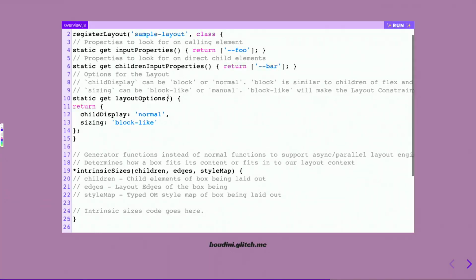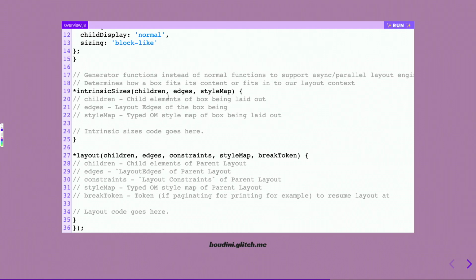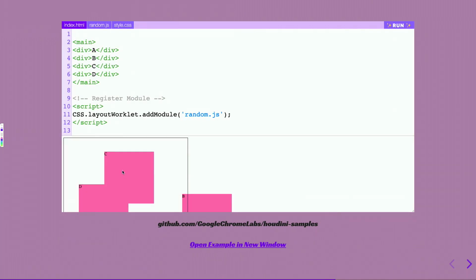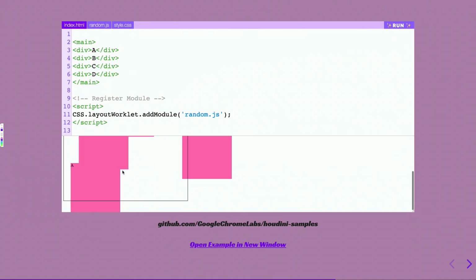So the way that this works is using these intrinsic sizes and layouts. So you have children and edges and then constraints of that, and you can lay those out. And I think that the best way to sort of talk about this also is with an example. So here is an example of a random layout.